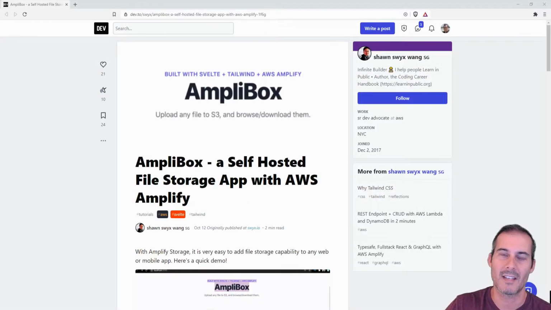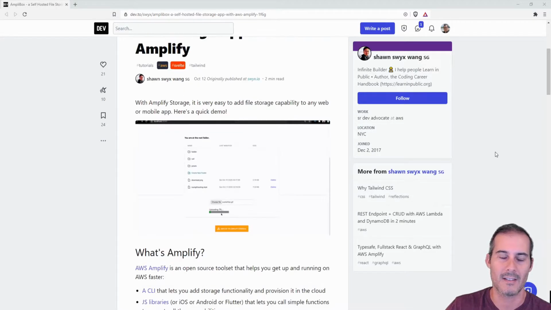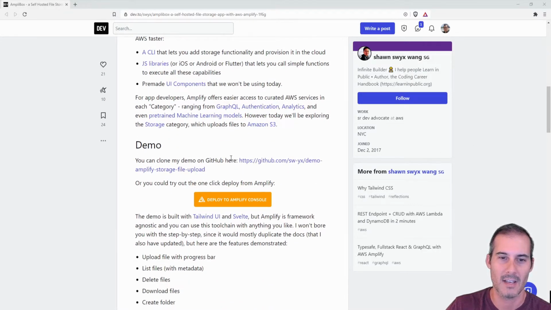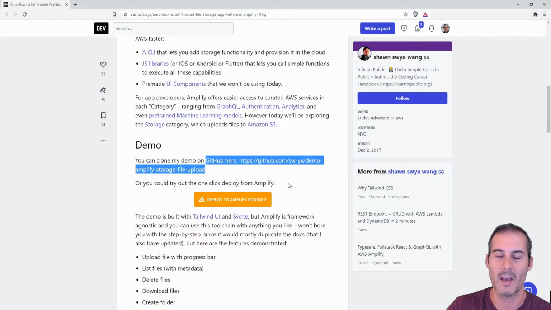And another project that's pretty cool is AmpliBox. This is self-hosted file storage, so consider something like Dropbox, but you're hosting it yourself. There's a demo on the site that's pretty cool. I'd recommend checking it out. You can clone the GitHub repo, and you can host your very own Dropbox on your own S3 bucket.